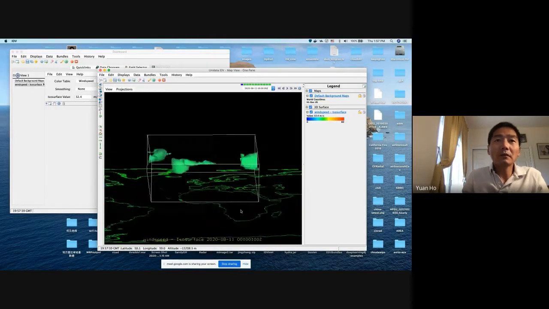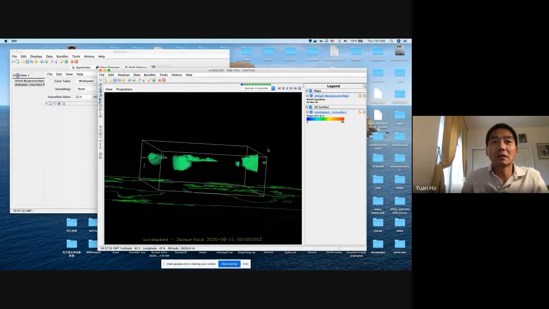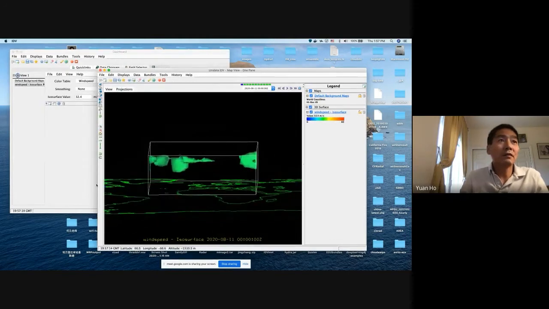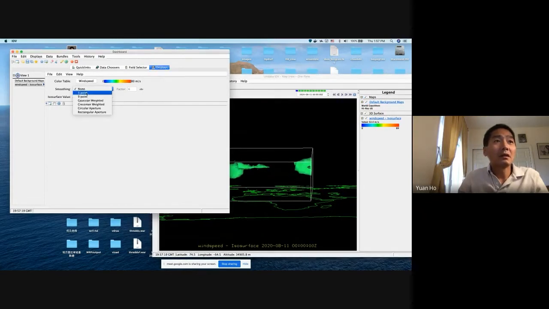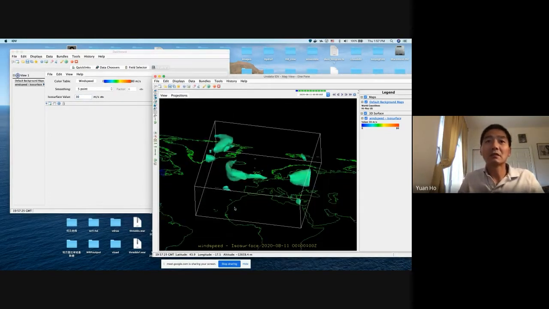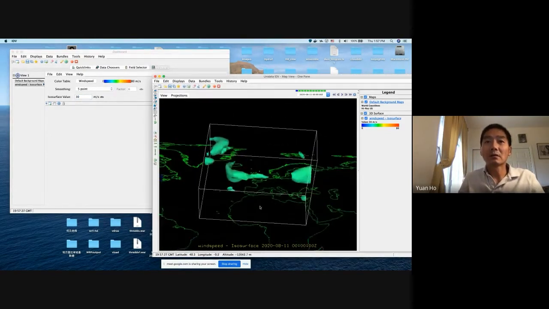Okay, so this is better. This is the ISO surface of the wind speed for the volume. We can smooth that a little bit, change the value to like 30. This is the wind speed.